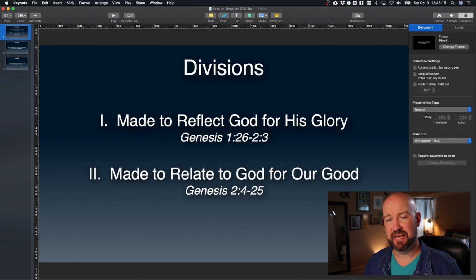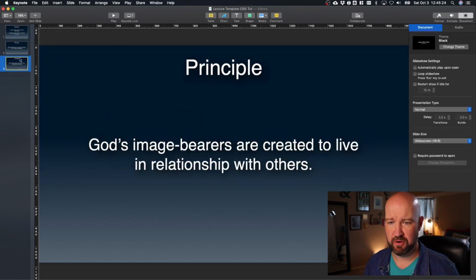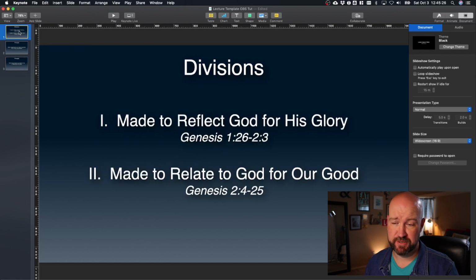Okay, so now that we have our lecture laid out and we have our slides built, this one happens to only be 3 slides. I had a division slide for the 2 divisions and then 1 principle to go along with each of the divisions. So the entire presentation is only 3 slides in Keynote.